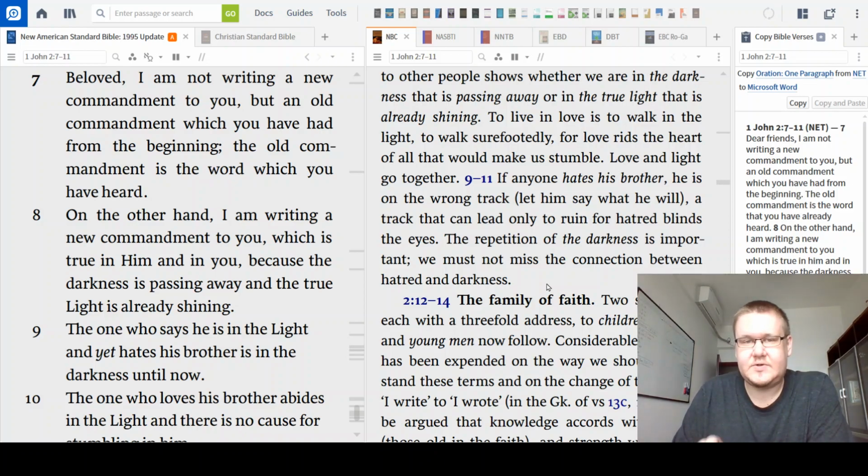That's actually very true. John uses the literary mechanism of repetition to emphasize the most important points in his book. So we must not miss the connection between hate and darkness, right? All right, now, so that gives you a little bird's eye view.